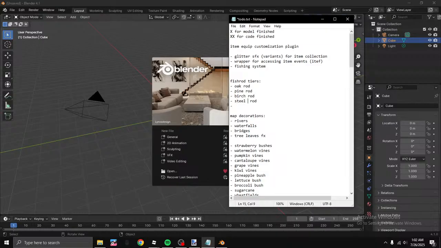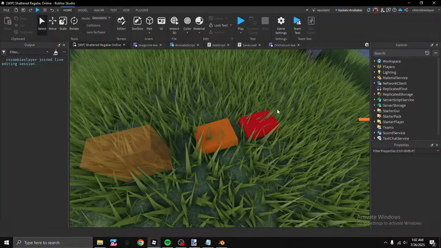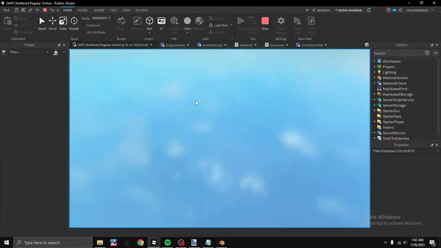Maybe I should keep fishing rod in the name. Pine fishing rod, birch fishing rod, steel fishing rod. I can think of other ones later on. But for now, I can showcase what I was doing earlier. I was doing a lot of modeling on tools and stuff, so you'll see when I open up the game, once it loads.